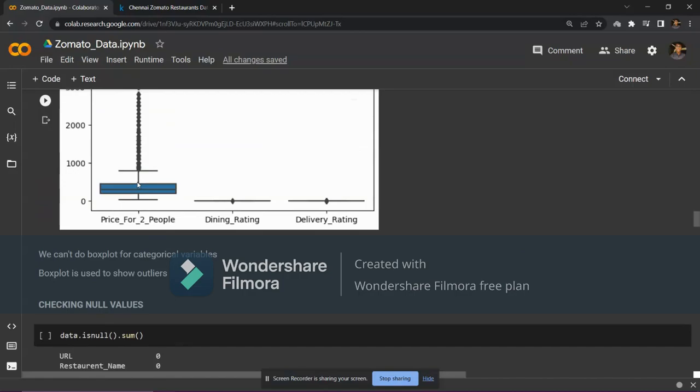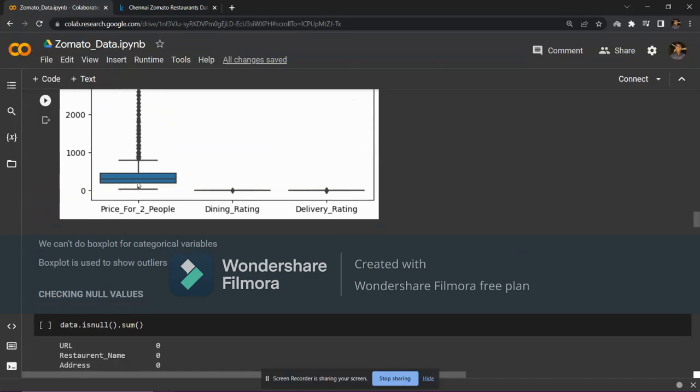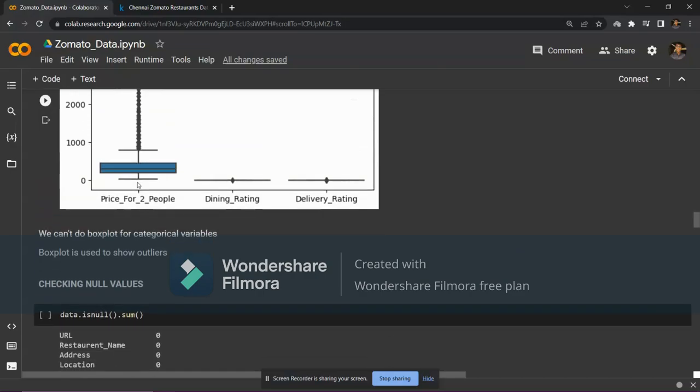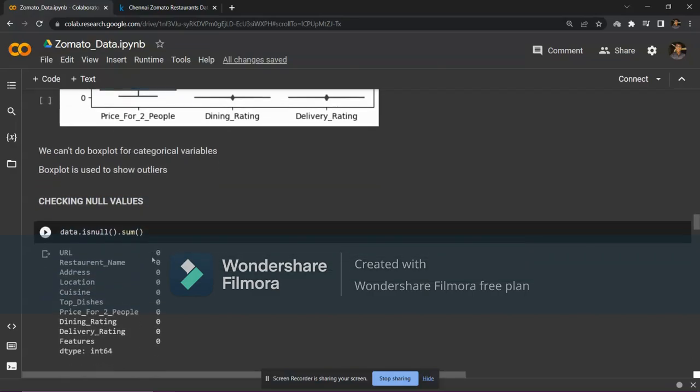These box plots are not applicable for categorical values. They are only applicable for numerical values. Then we are checking the null values.